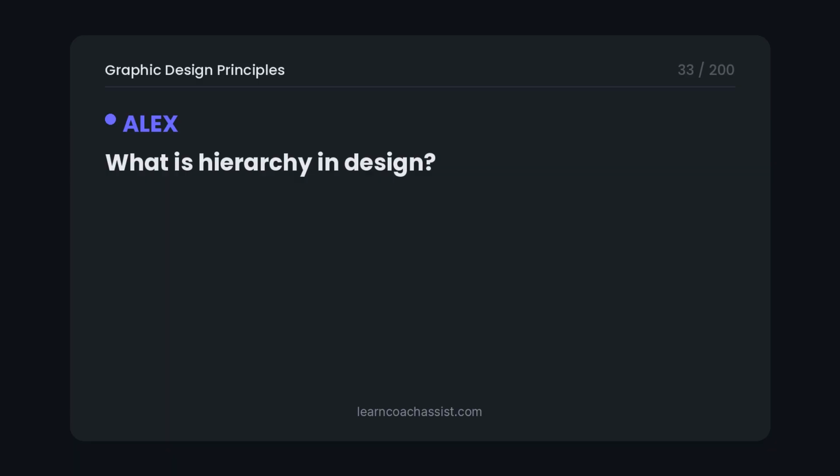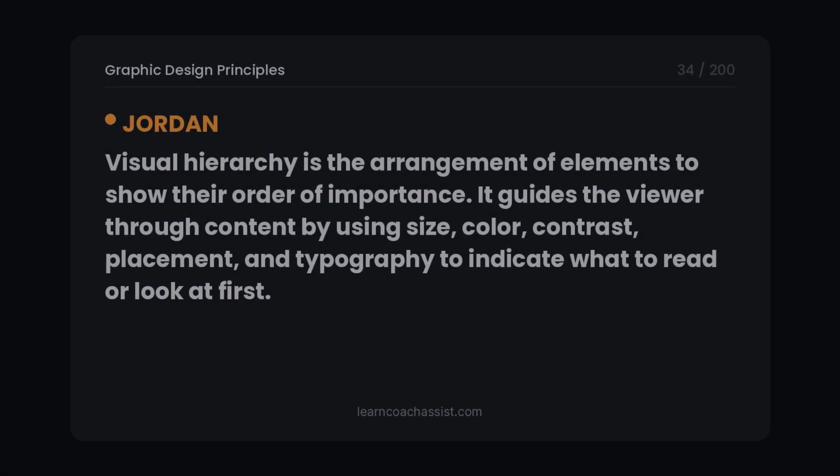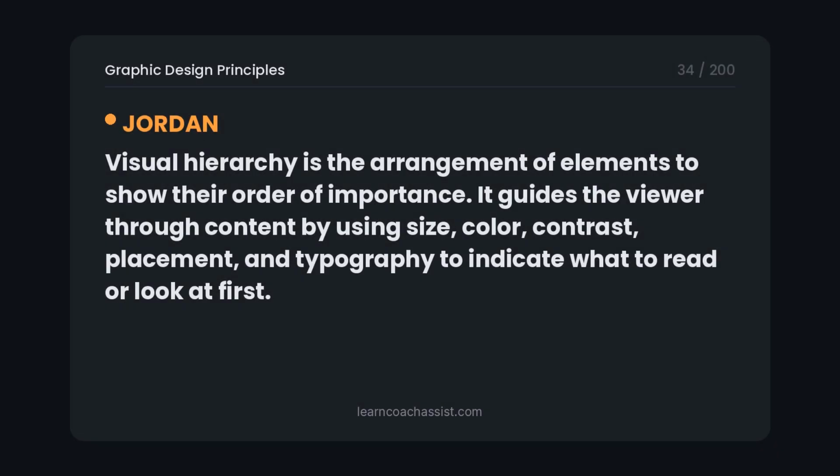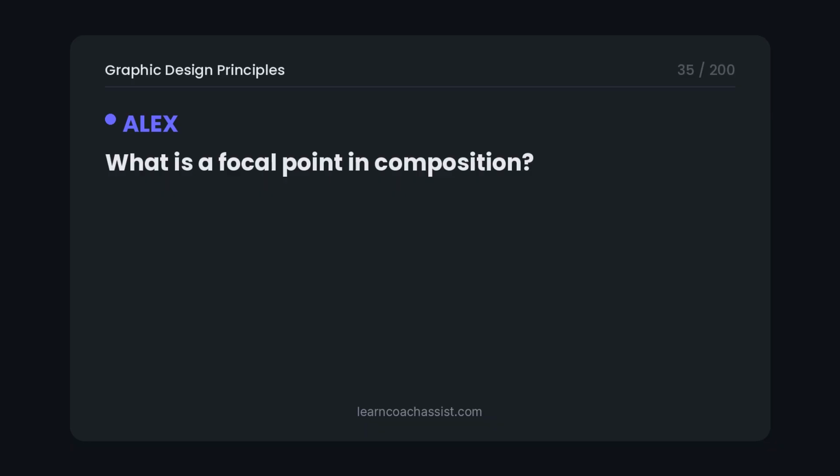What is hierarchy in design? Visual hierarchy is the arrangement of elements to show their order of importance. It guides the viewer through content by using size, color, contrast, placement, and typography to indicate what to read or look at first.